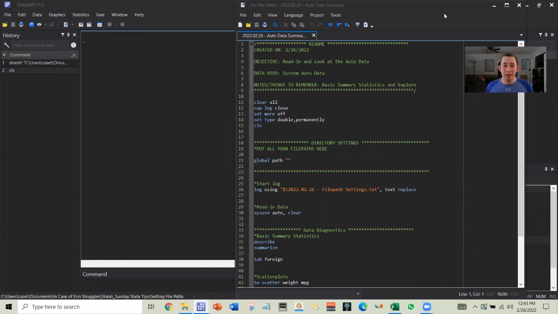Today we are going to talk about how to set file paths in Stata. Hopefully you've had a chance to look at that folder organization video. If not, check it out because this is where that folder organization is going to come in handy.